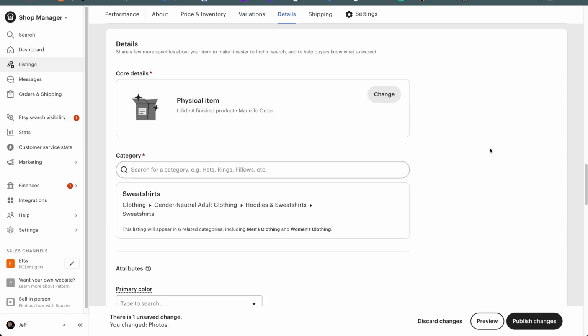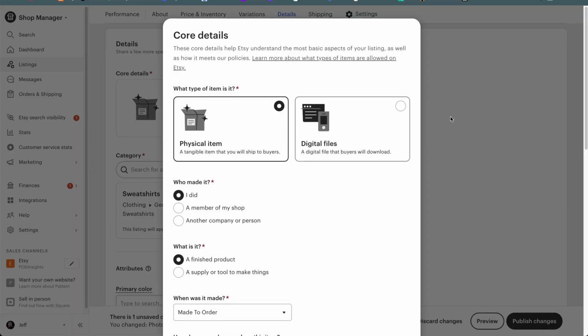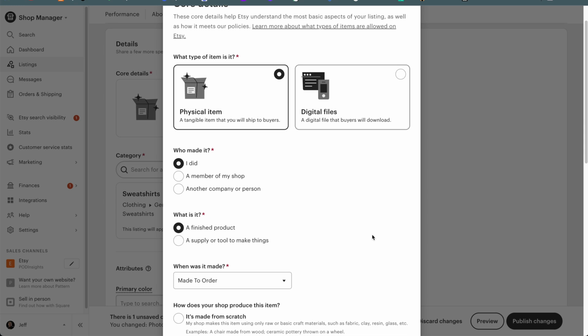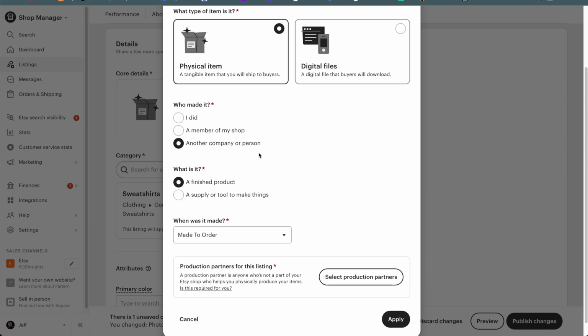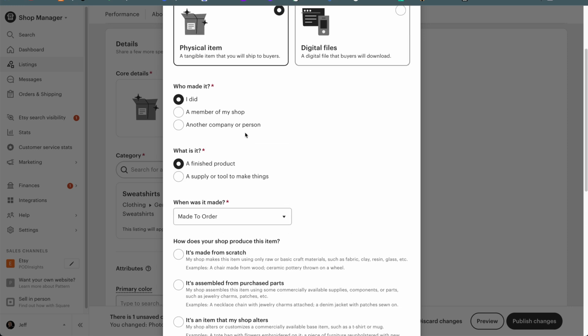We still, however, need to change the core details here. Under the core details, we need to click on change because this is where we indicate that we have a production partner. It does not come through with that information pre-populated, and Printify has an updated help article here. There has been some debate since the changes on Etsy as to whether you should leave this as I did under who made it, or if you should change this to another company or person. I have seen comments from people saying that Etsy told them to leave it as I did. Someone else told them to change it to another company or person. Historically, we have always changed this to another company or person because we are not physically making the product, even though we made the design.